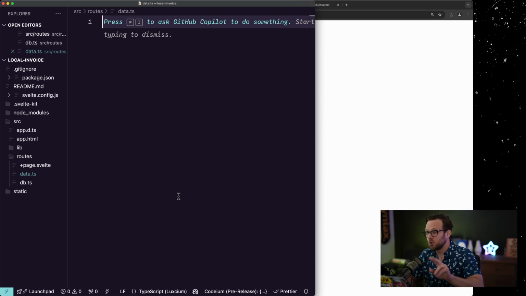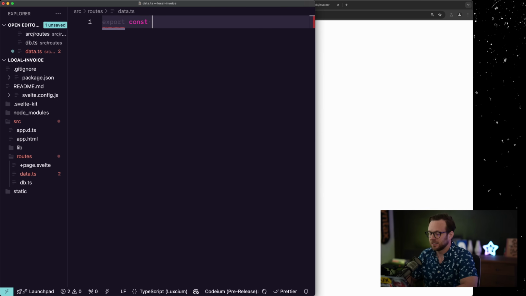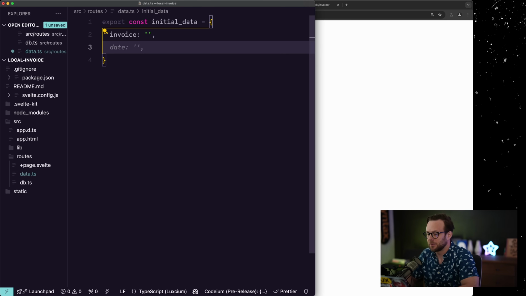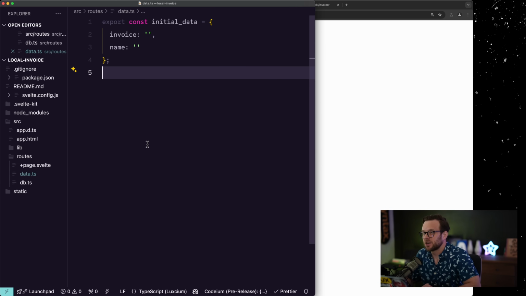So we're going to keep it to 2 fields, which is an invoice number and a name, just a straight up name. And that's going to allow us to focus on the local first techniques. And then once you want to dive in deeper, you can take a look at the invoice application that I built. So we're going to say export const initialData, and that's going to be equal to an object. The object is going to have a single property of invoice, which is going to be an empty string, eventually a string of a number, and name. Like this. Okay, so that's our initial data.